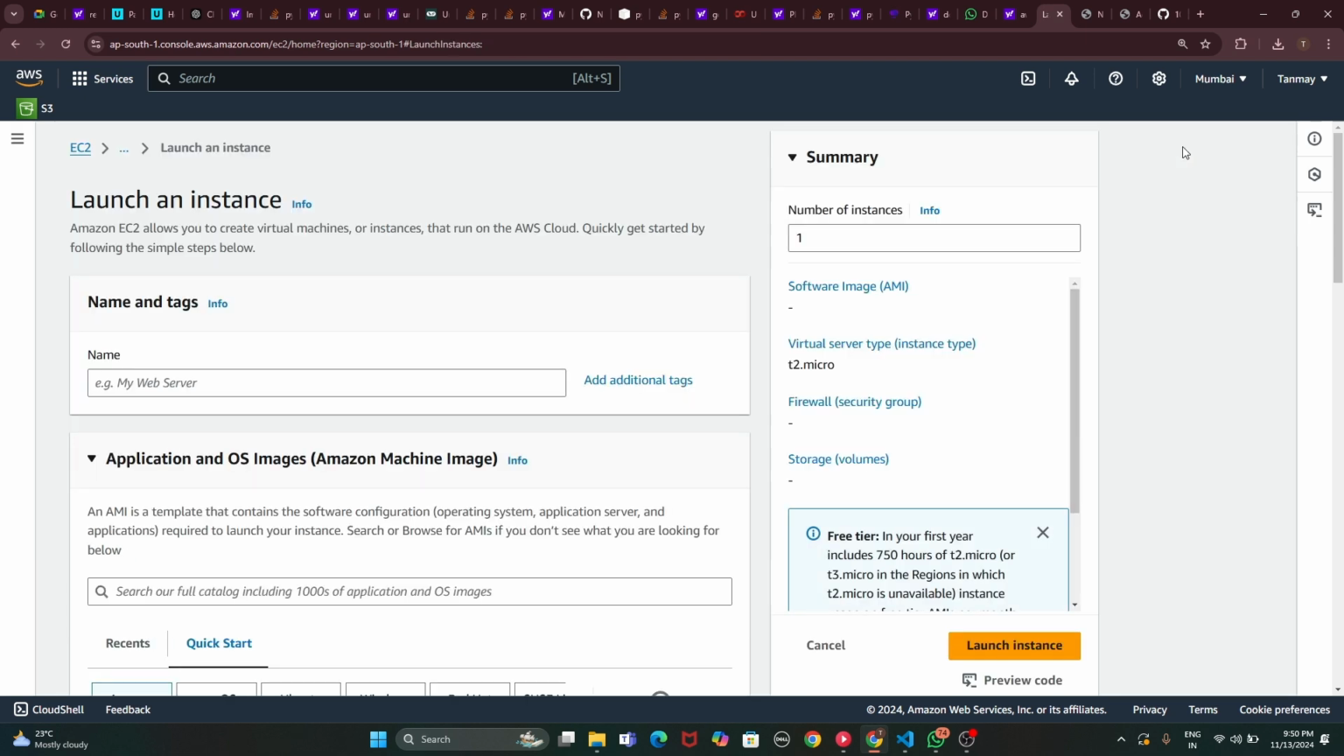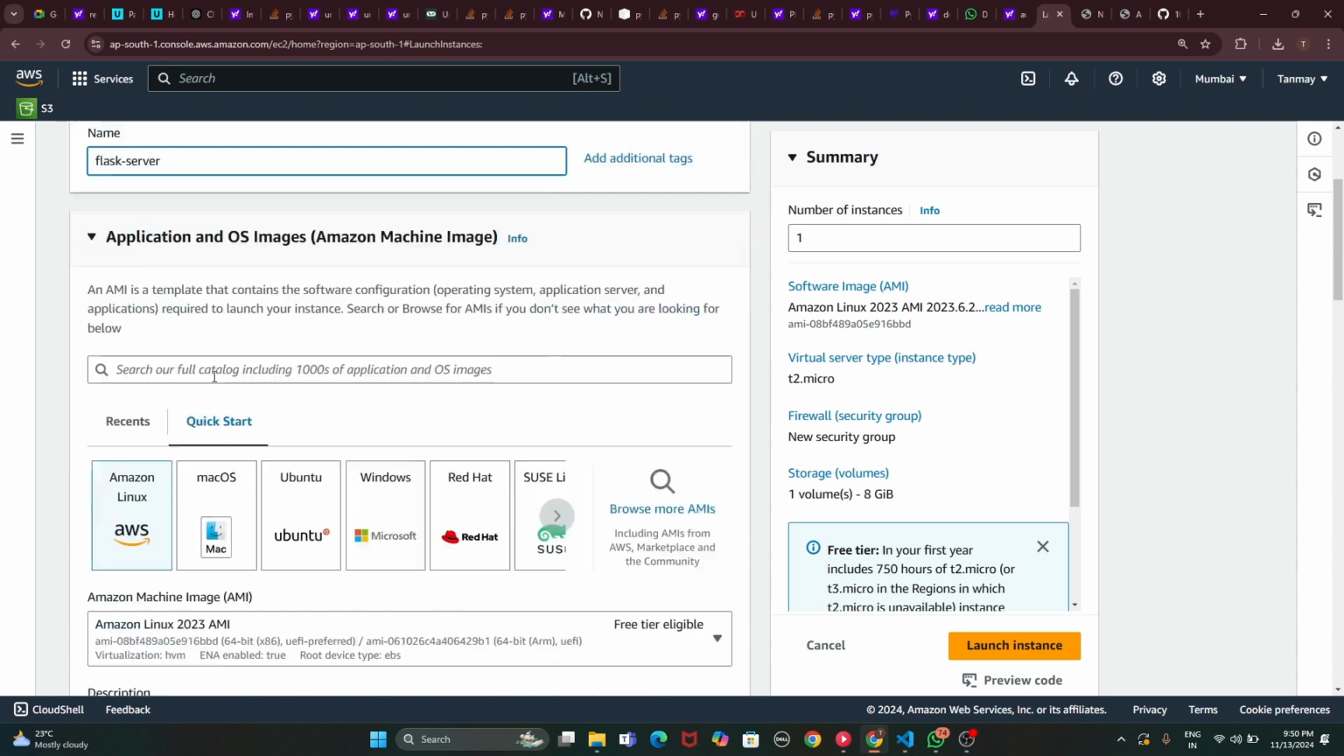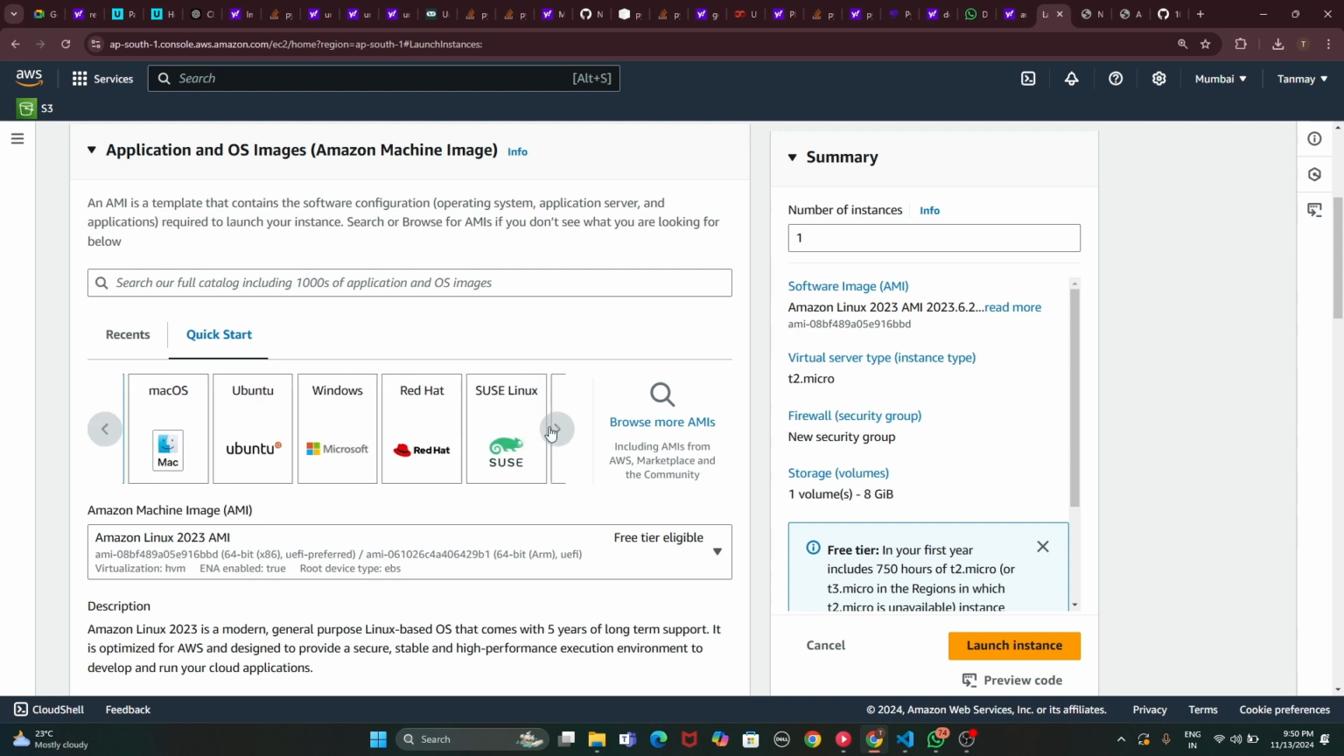Once you go to Launch instances, you have to put a name for your server. I'm keeping the name as Flux server. You can keep any name you want. And I already mentioned that there are different AMIs. What is an AMI? Amazon Machine Image. What do you want to use? You want to use Mac, Ubuntu, Windows, Red Hat. There are many: SUSE, Linux, Debian, there are many.